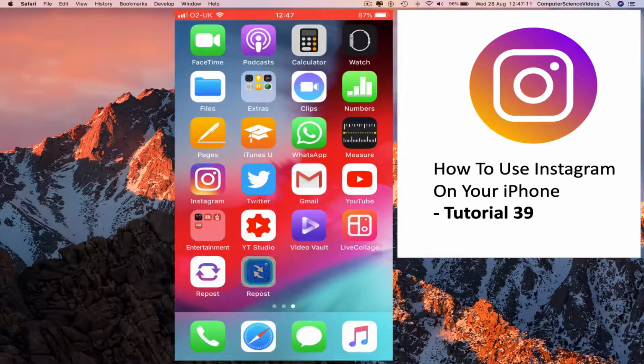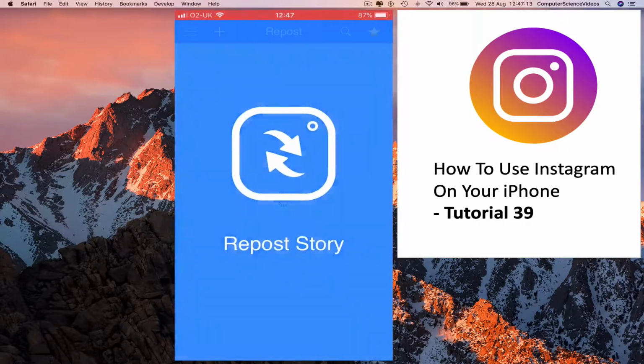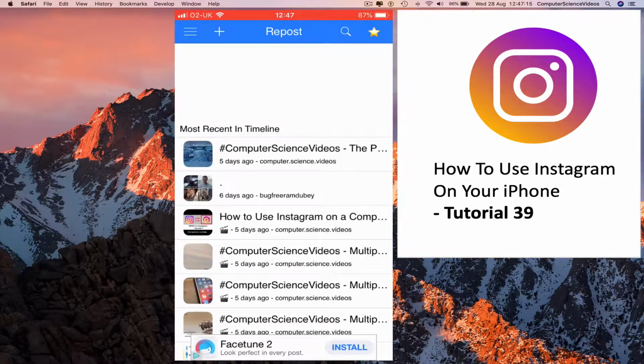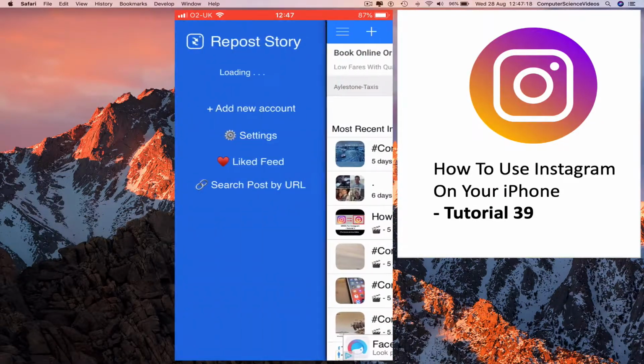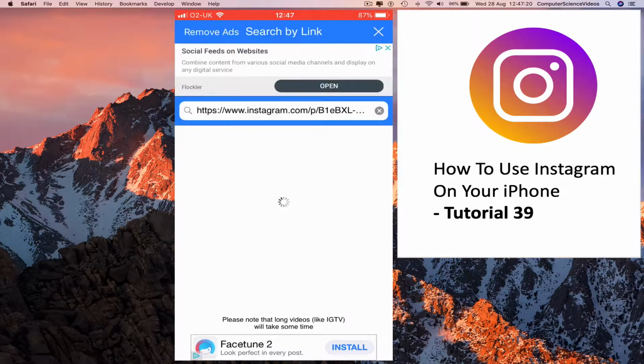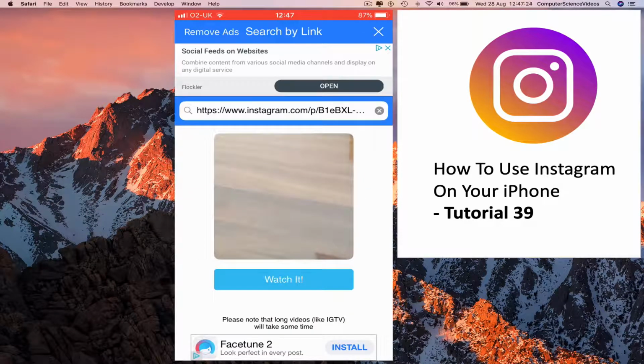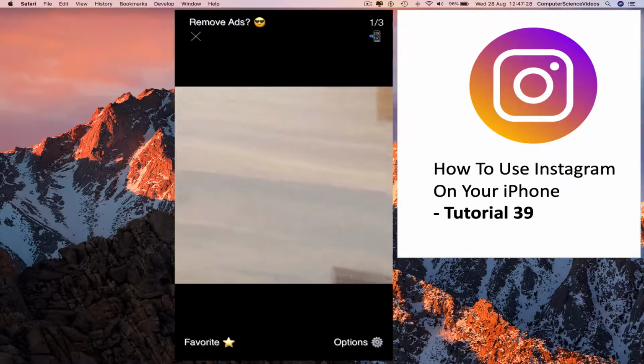Go back to the iPhone homepage. Click on the repost app. Go to the 3 lines on the left hand top corner of the page. Search by URL. Paste the URL. Click on watch it. And now we have 3 videos.